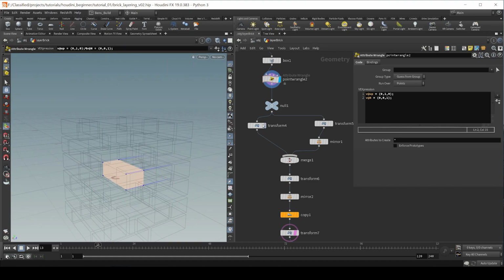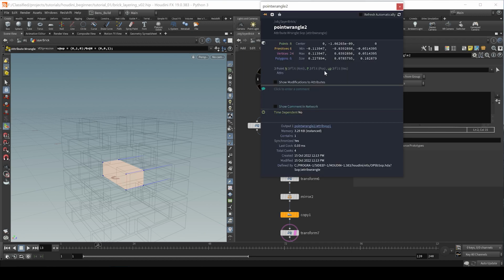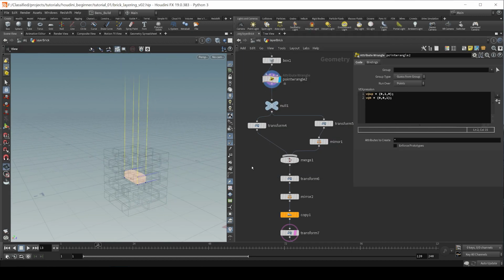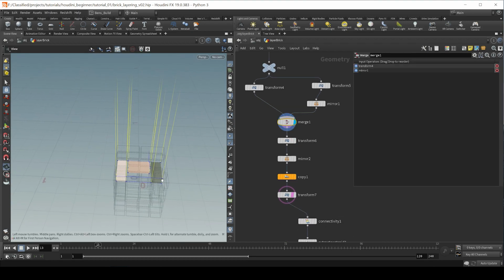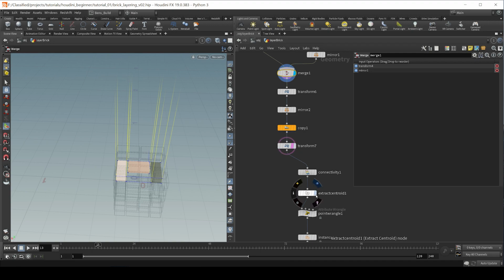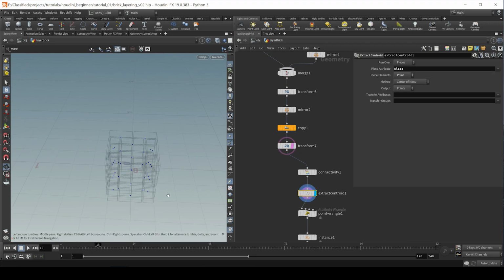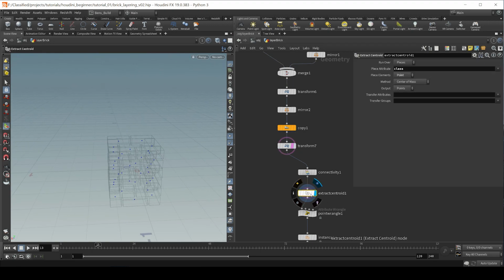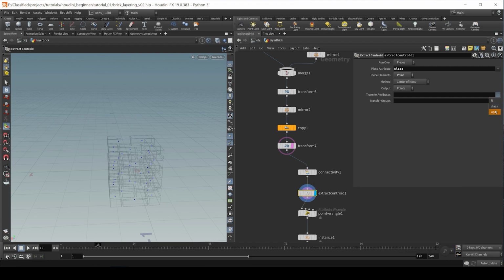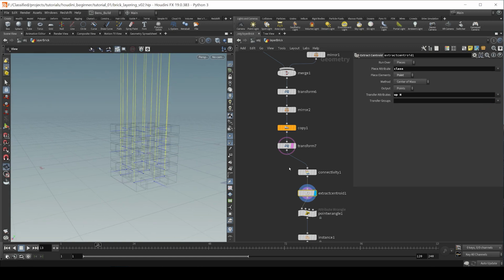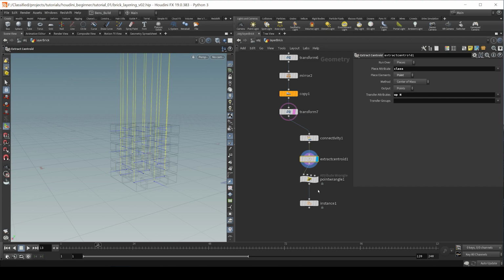We can toggle on our normals, and let me toggle on this up vector. So we see we have our up vector and our normals. When we transform them, we see our normals are transformed properly. When we come down here to our extract centroid, we see that they are erased. So what we need to do is transfer those attributes, up and normal. And now those attributes will be properly set onto our points.